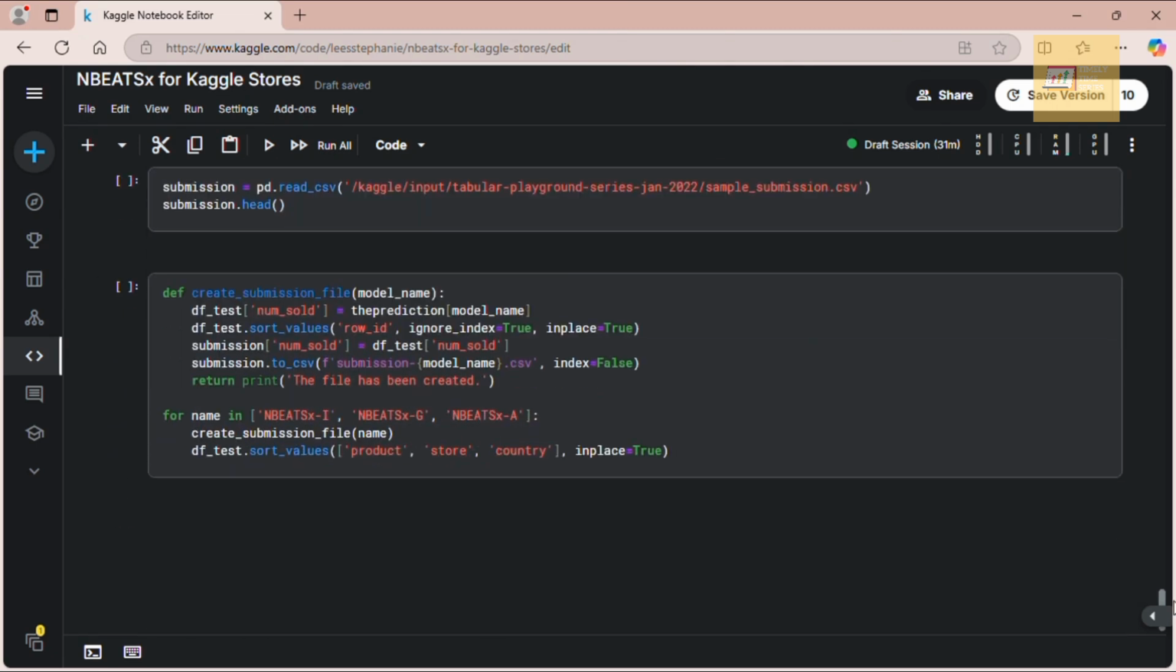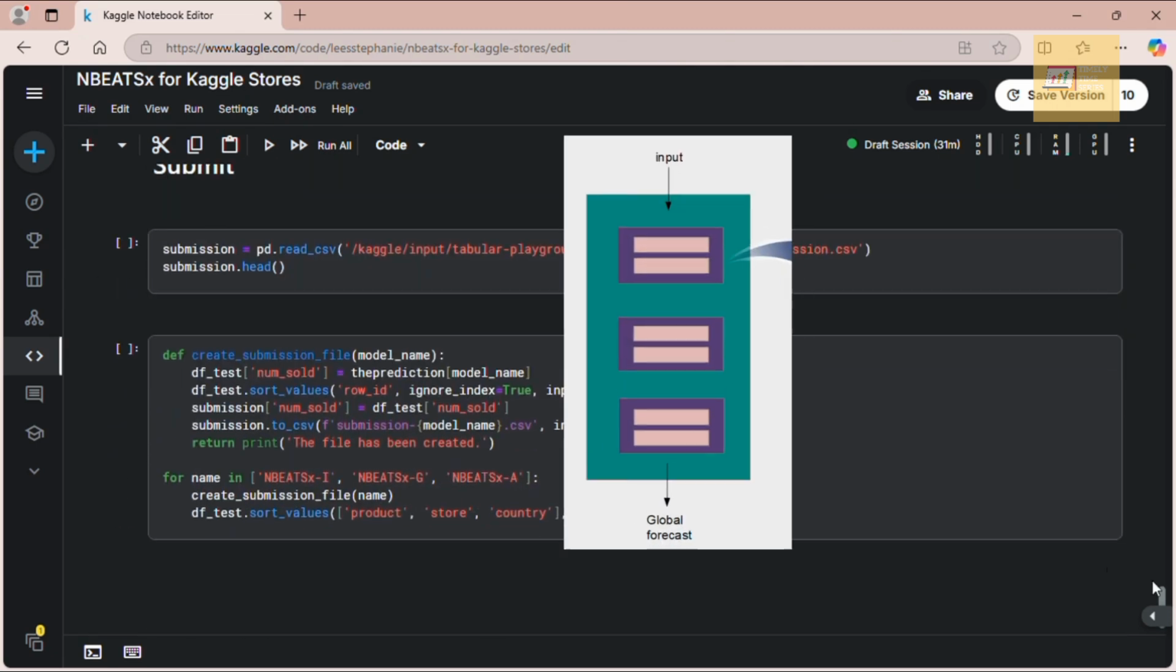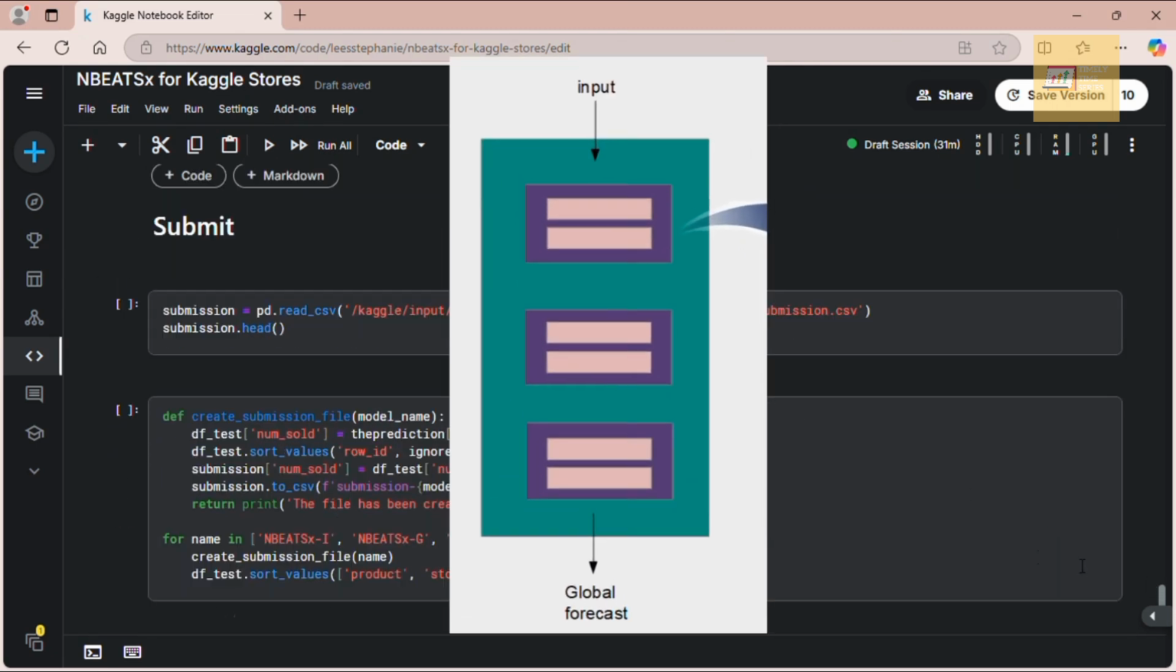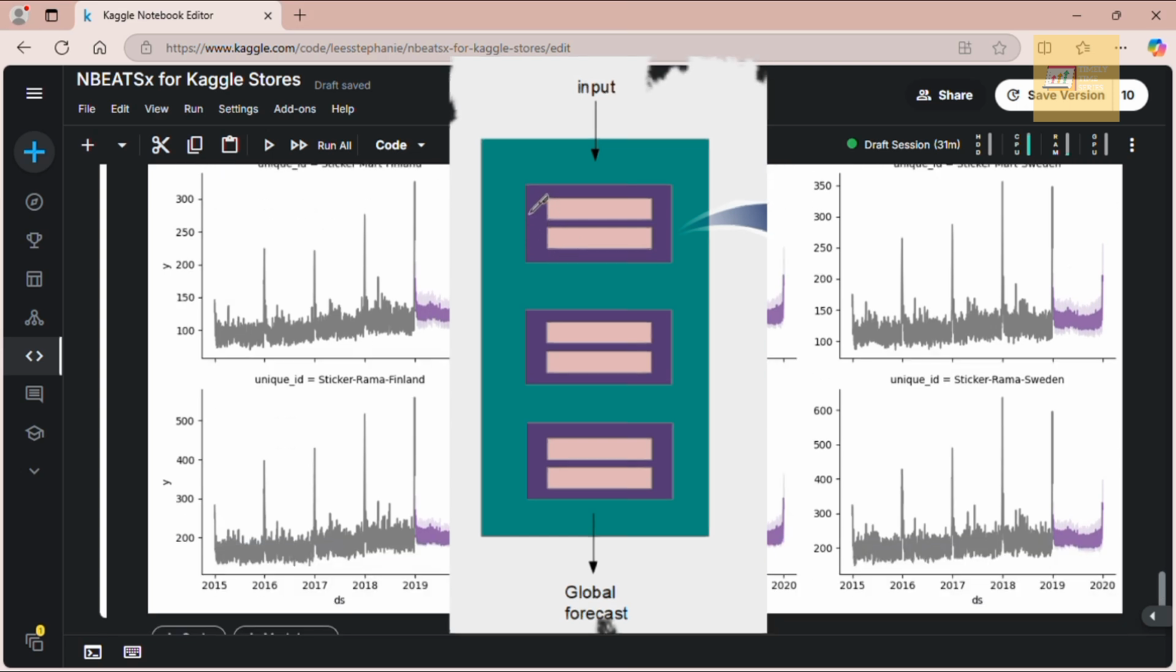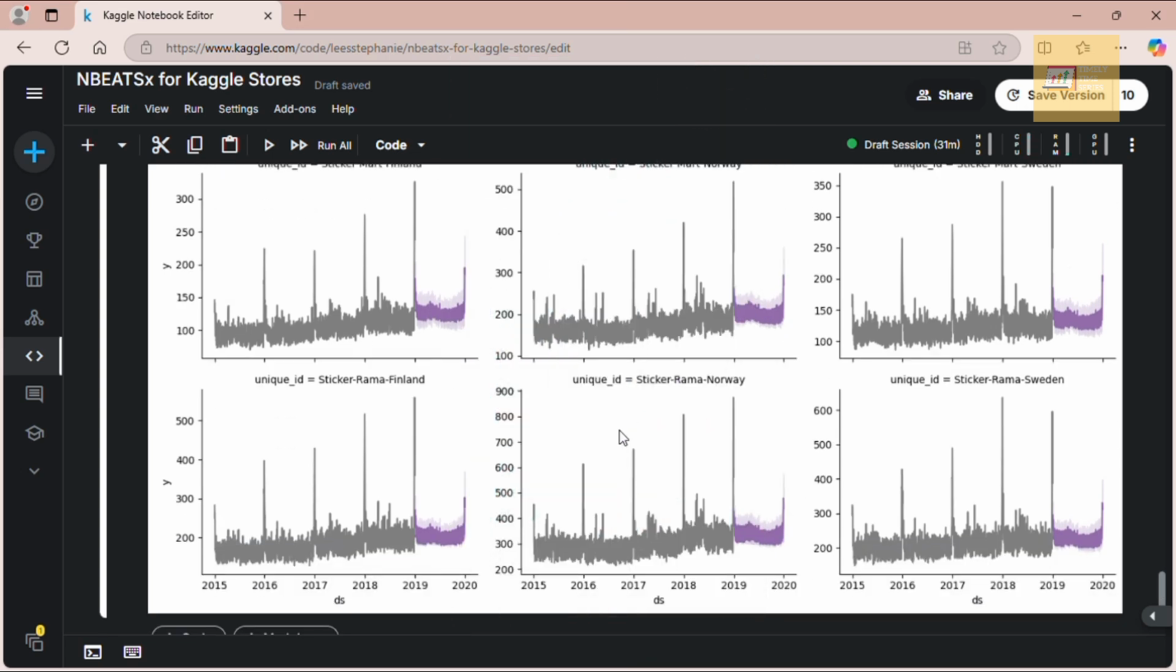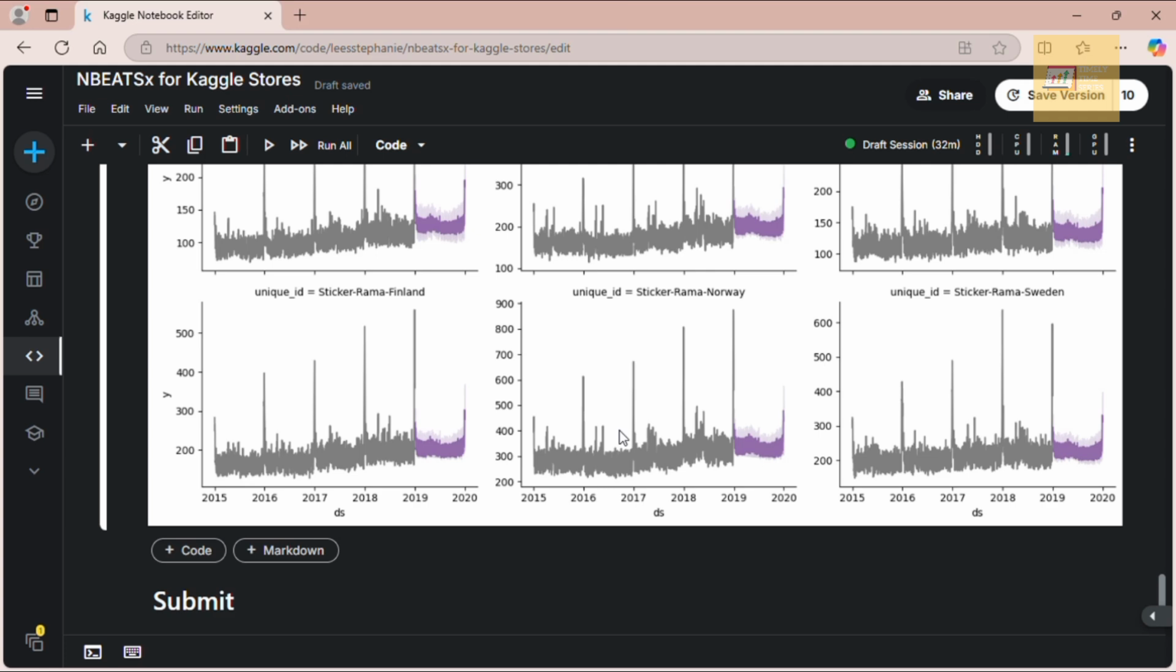Alright, the rest of the cells are just for making the submission file, but we have done that earlier, so I don't need to run this anymore. This is the point of this video, why NBEATSx cannot be used. If Kaggle stores were real and I really worked as their consultant, I wouldn't recommend this model. I would try to look for other models.